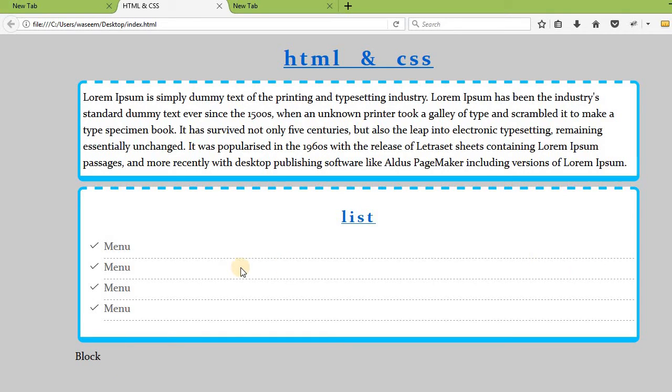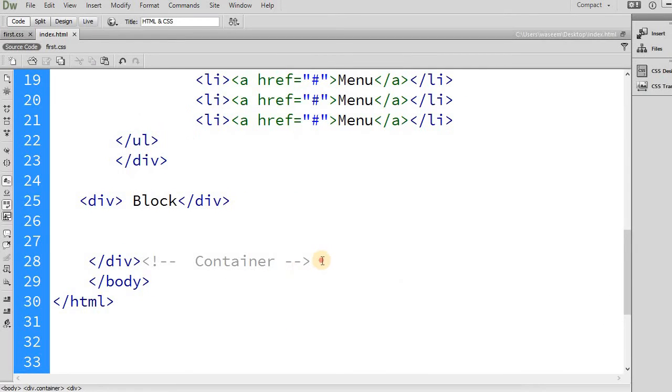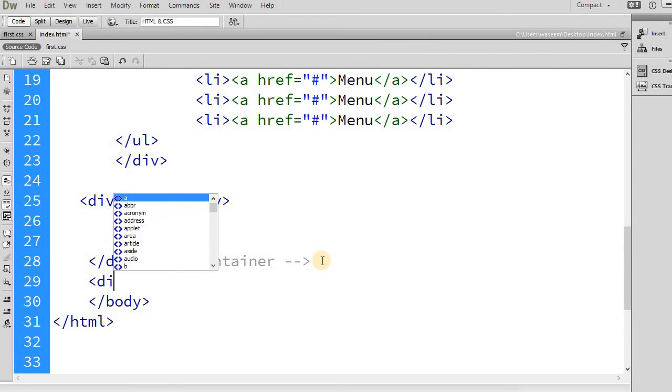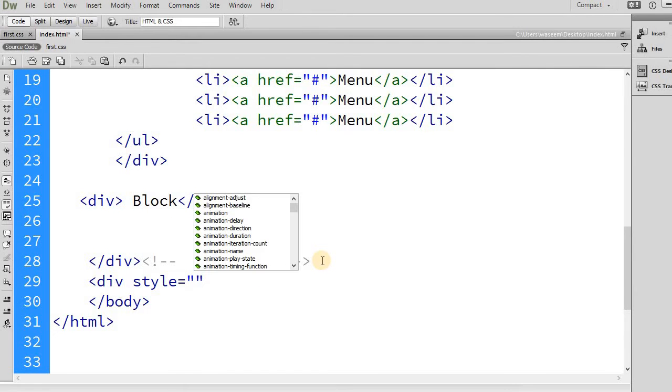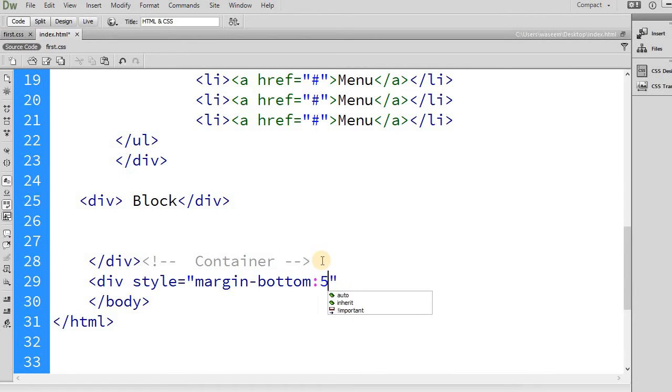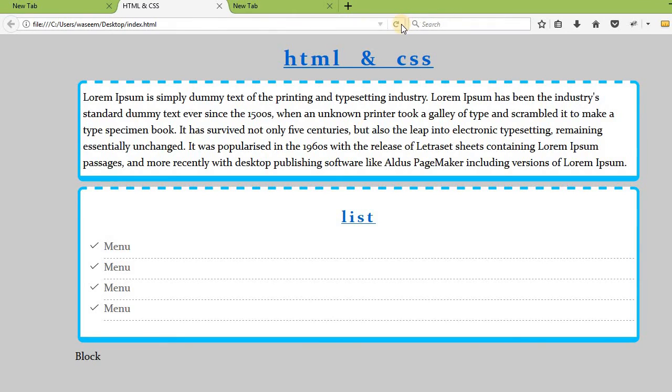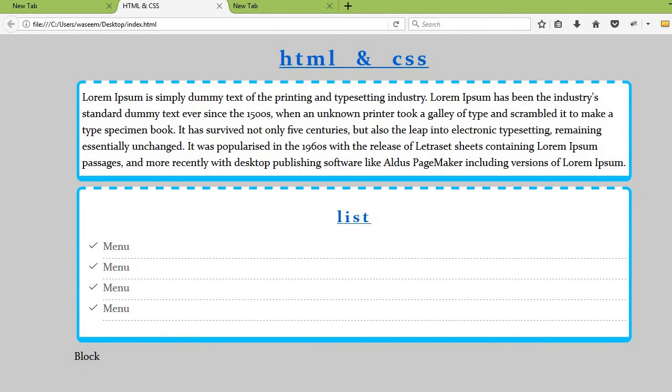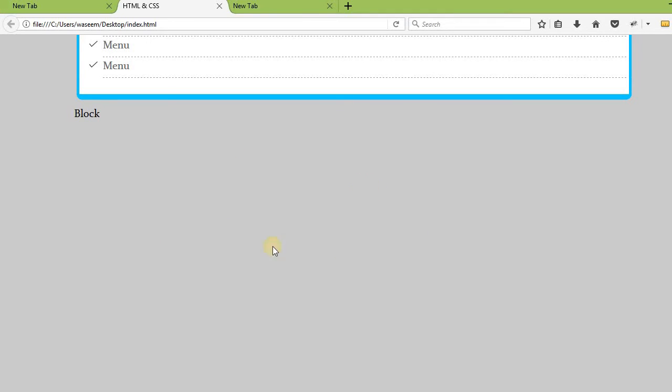Now I want to see this output in the middle. So for this purpose, after the container div, I will write a div and write a style like margin bottom. You do not need to write this; I'm just doing this to show you the output in the middle. I will save this and refresh my browser. Here you can see the space is created. This is the margin bottom of 500 pixels, just to create the space.